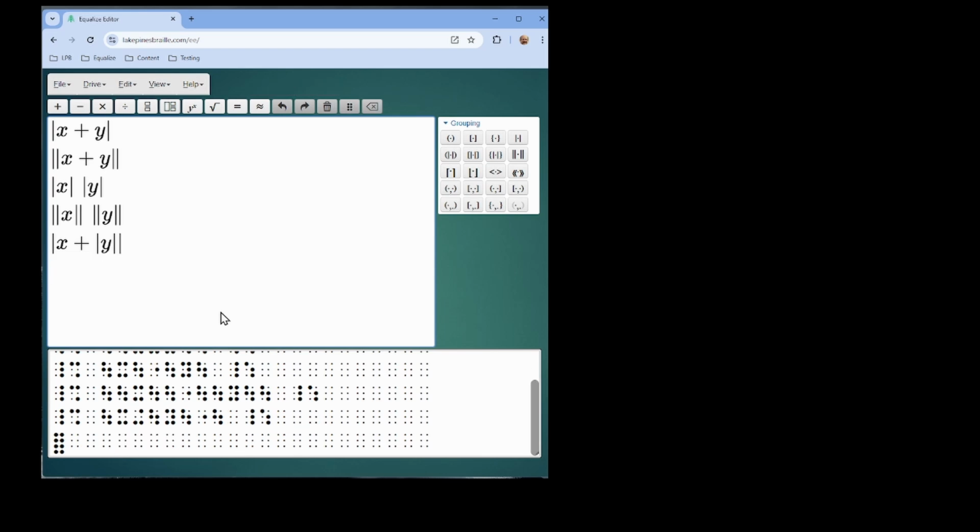Including a norm expression within another also requires some care. Consider the expression norm of x plus norm of y. In this case, I can just type vertical bar x plus vertical bar y vertical bar, and the Equalize Editor will sort out the meaning of each vertical bar using one vertical bar to close each norm expression.